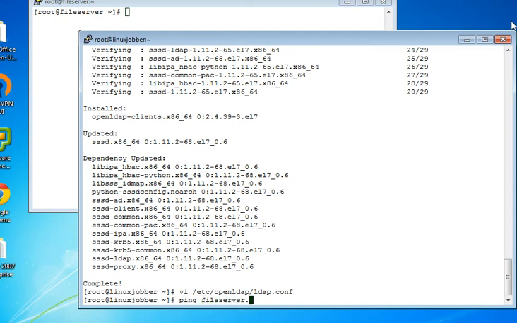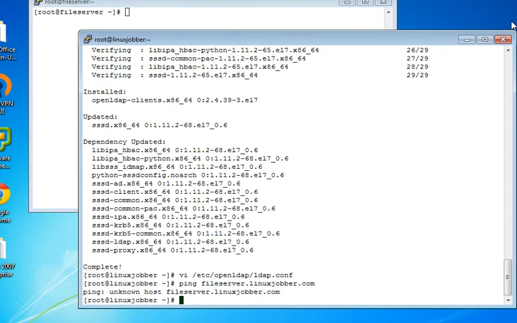But before I do all of that, let's see whether this machine already knows this file server, whether it can resolve it. As you can see, ping says unknown host. So if you try to do anything with this name, fileserver.linuxjobber.com, you will always get an error. Nothing will work correctly. So the first thing we need to do is vi the /etc/hosts file.